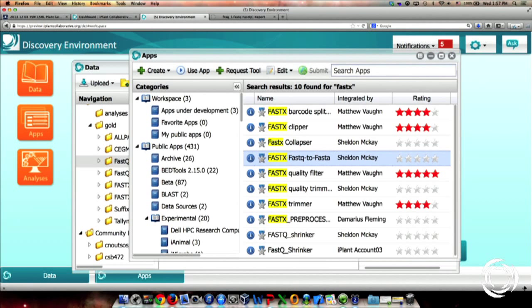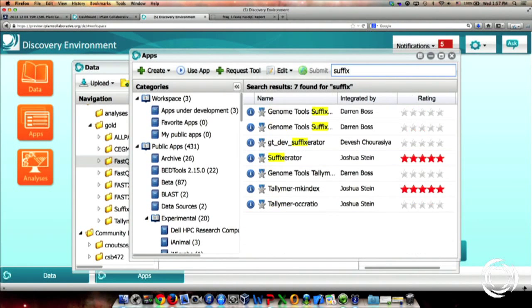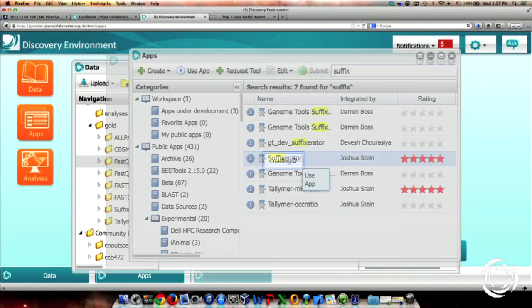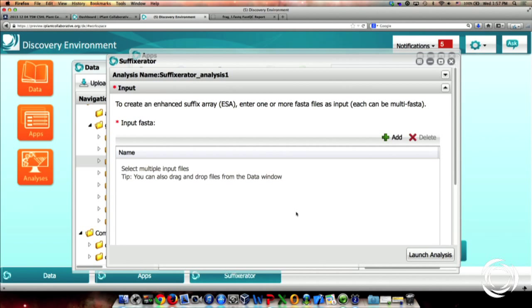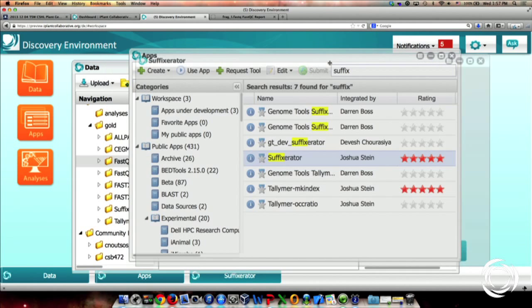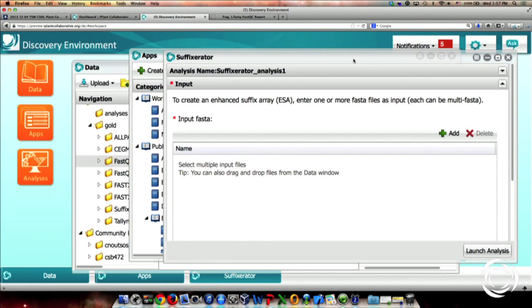Then the next thing that we're going to do is run the suffix orator. Josh put this in here. What we can do is drag and drop in all the FASTA files that we want to do this analysis on, push go. It's two steps. The suffix orator is going to do some preliminary organization of the data, and then there's another step that does the analysis of the k-mers that are present.